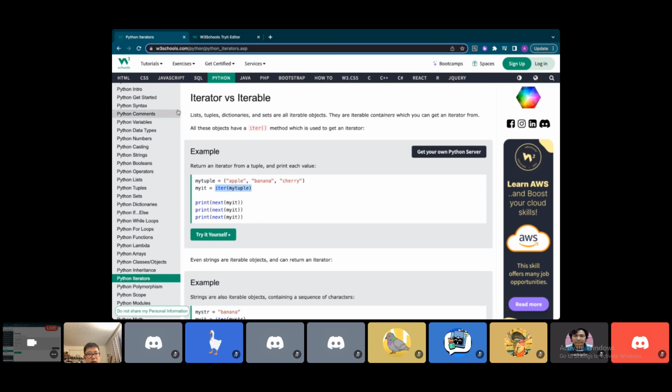This is a bit important: there's a difference between the words iterator and iterable. The thing that you are iterating is considered an iterable object, and the thing that you're using to iterate those iterable objects is called an iterator. So yeah.